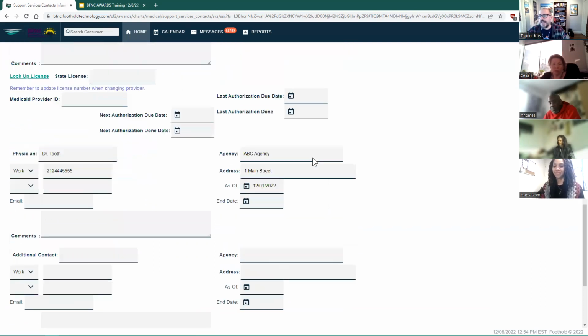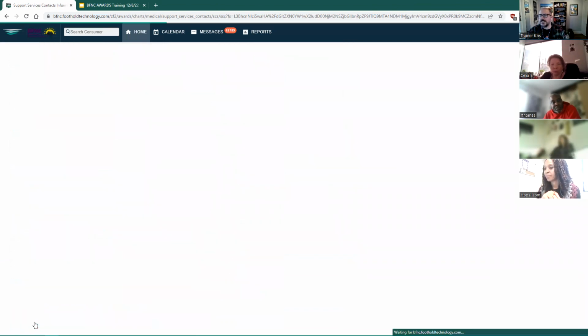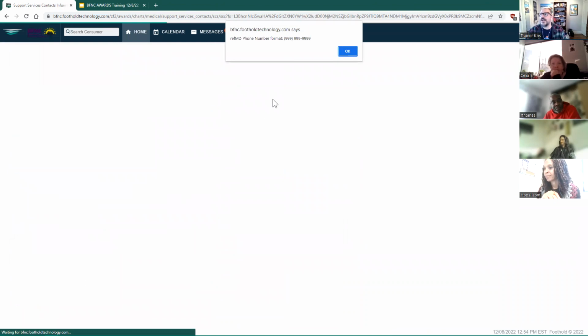To save this page, you scroll down to the bottom, click the green button with the capital letters. And if you did not put in something correctly, like I didn't, and my phone number format was not correct, I will get a pop-up. If you're like me, you want to get away from error messages as soon as possible. However, in AWARDS, they're actually very useful. They will tell you what exactly is the problem.